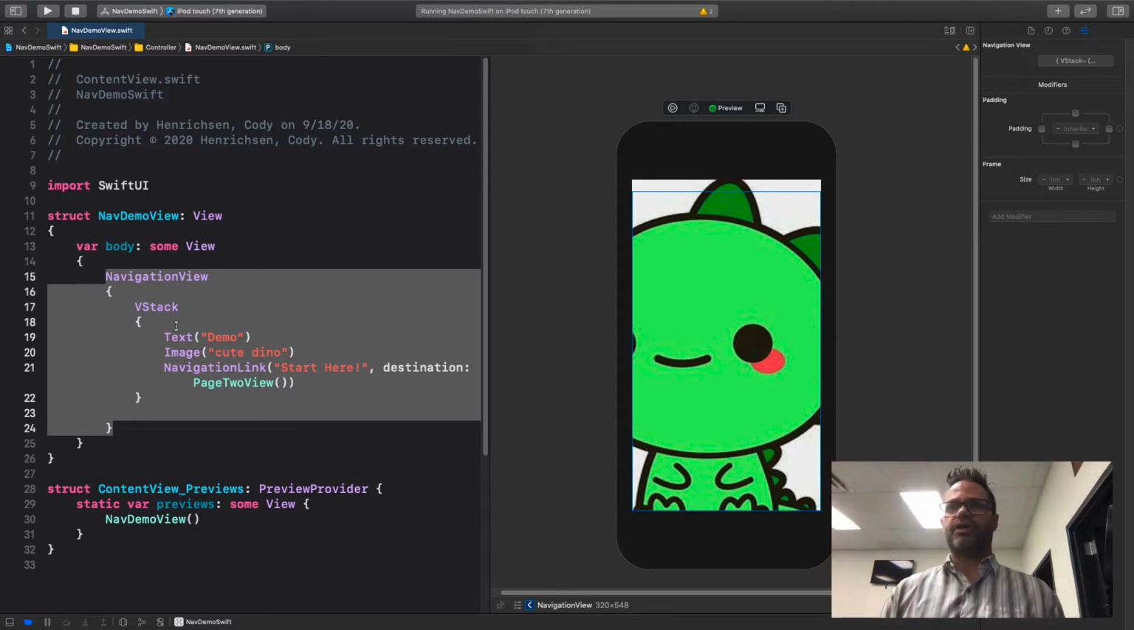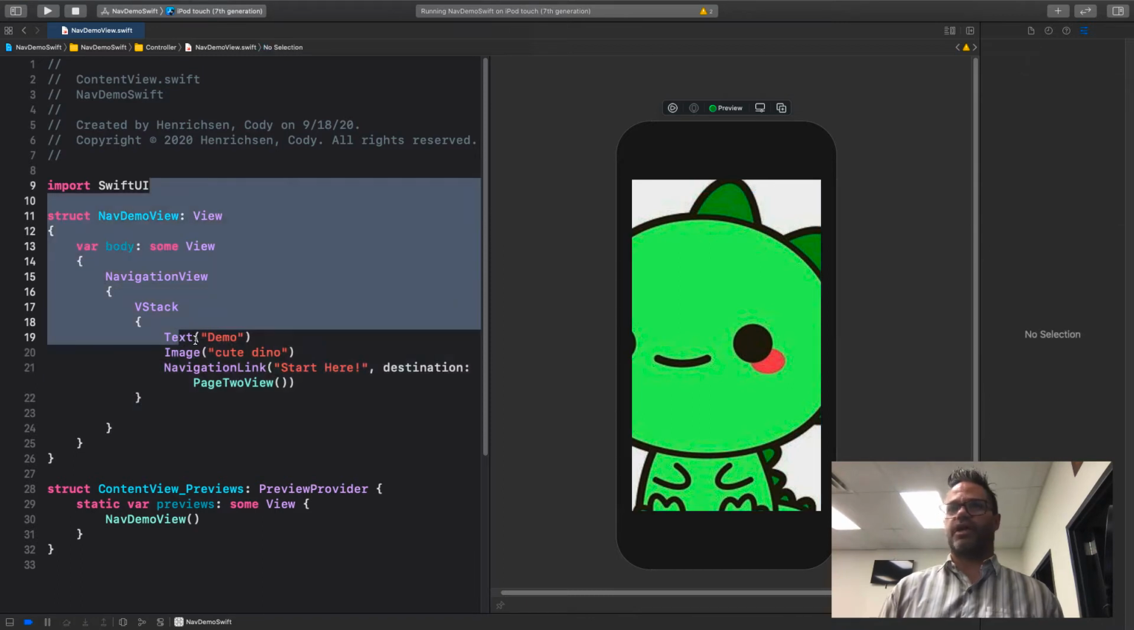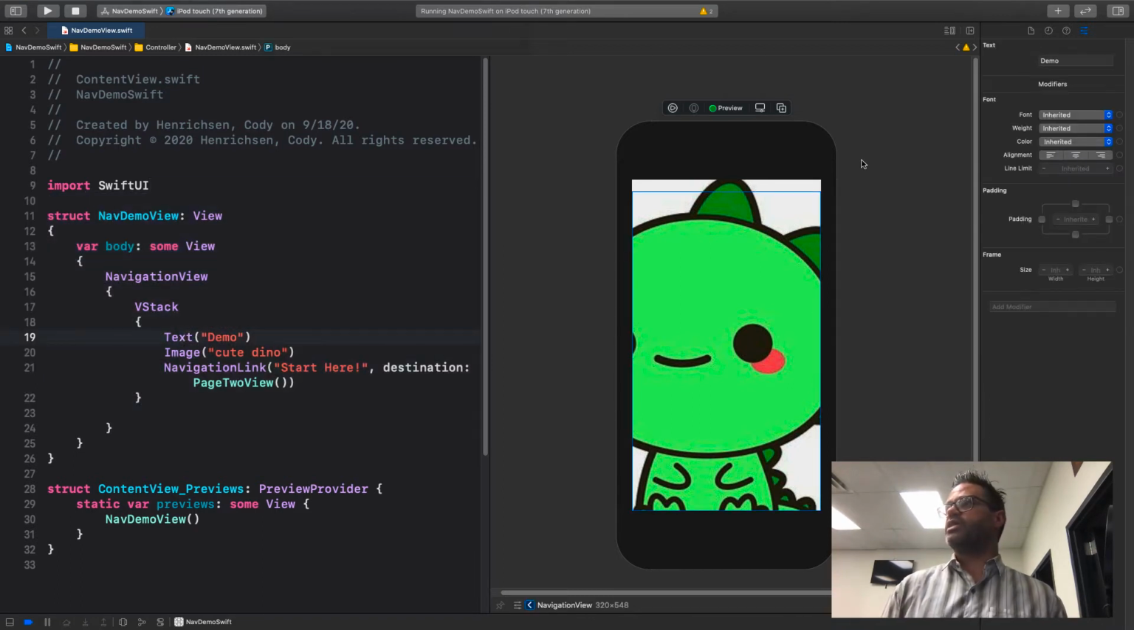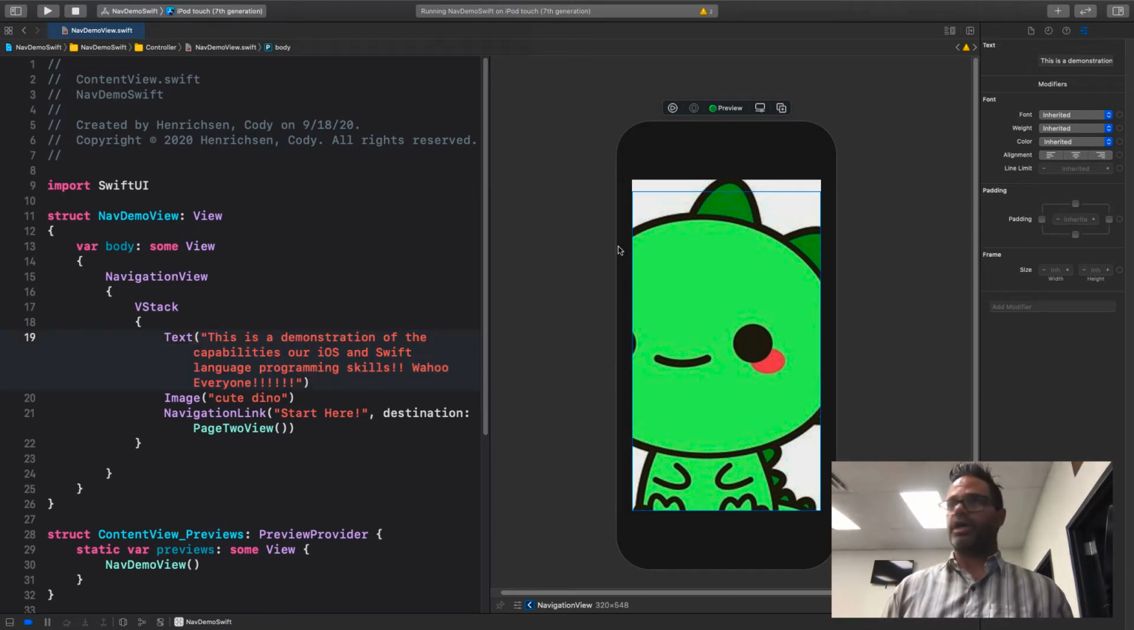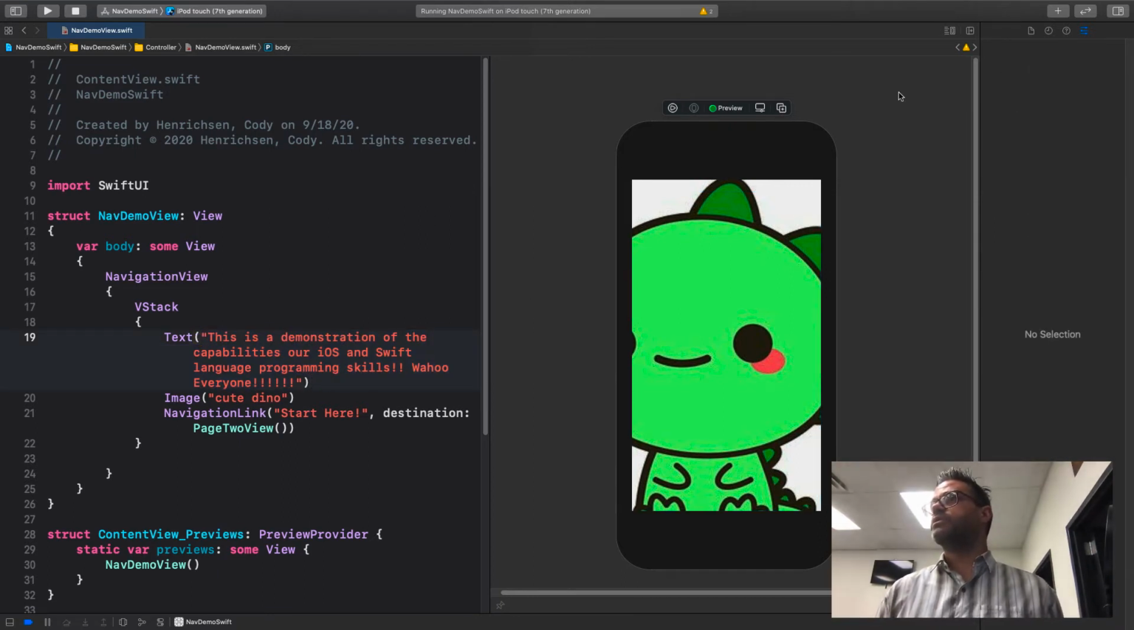So if I can click right here on this individual thing for the text right here for the demo, you can see I've got the demo text right here. And that is just demo. You can't even see it right there because there's so much stuff on that. So what I'm going to do is I'm just going to do a quick little Command Z to undo. And I'm going to change it so this is like a demonstration of our capabilities over iOS and Swift language programming skills. Wahoo, everyone. And so I go ahead and hit my refresh on this.